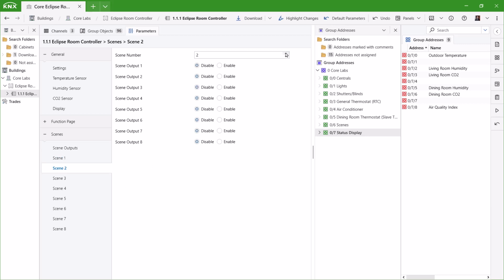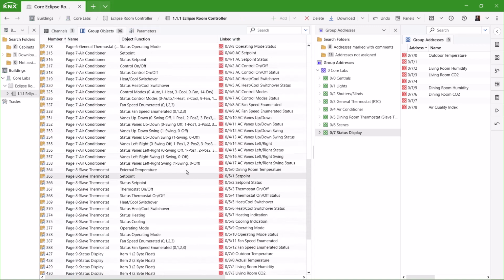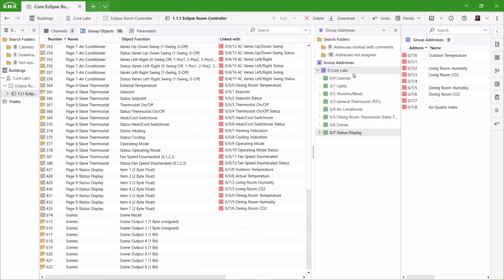When scene number 2 is called, I need to send 2 telegram to output 1 and 2 because of standby operating modes, and 0 telegram to output 3 because of turning off air conditioner. Now let's link group addresses with related objects.